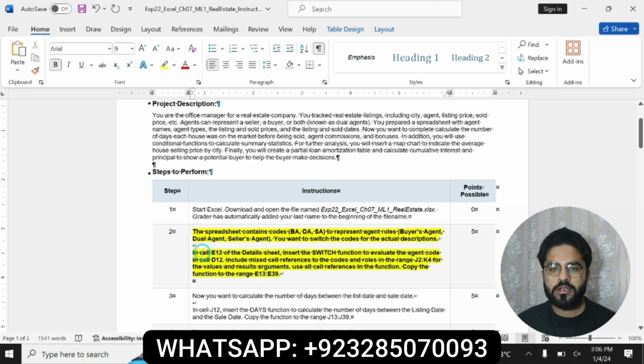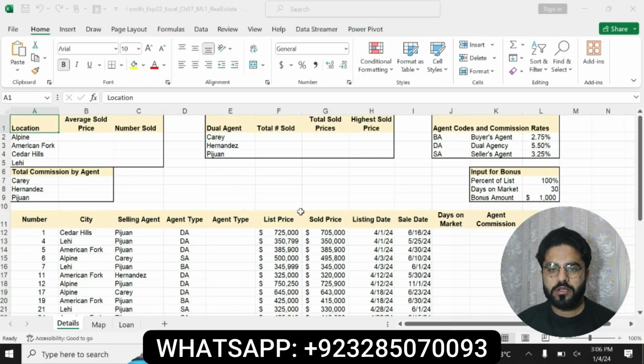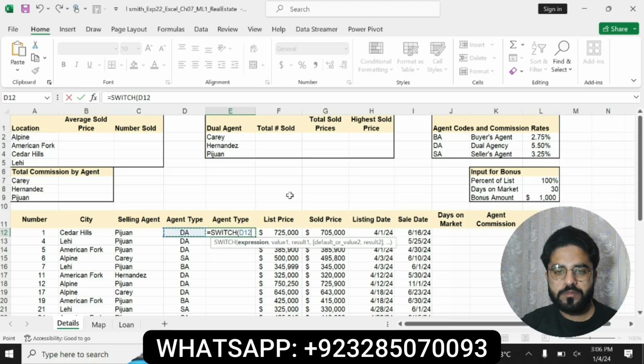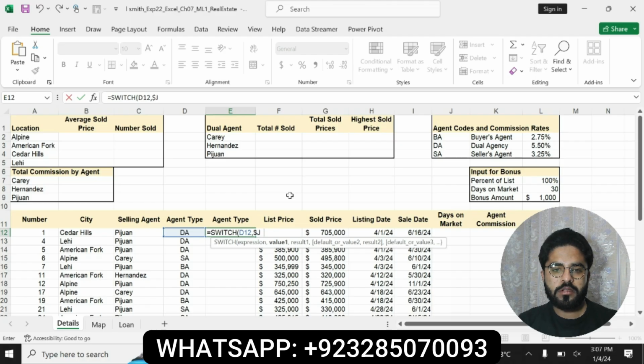Basically in this question you will insert a SWITCH function in cell E12 to evaluate the agent code and other arguments. After applying the SWITCH function, then copy the function to the range. In cell E12, we write the SWITCH function, then the agent type. D12 is representing the agent type. Then use absolute cell references, J2 to K4.